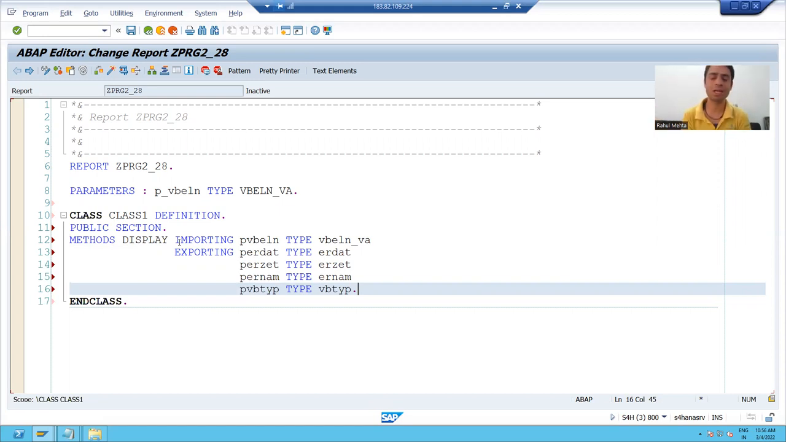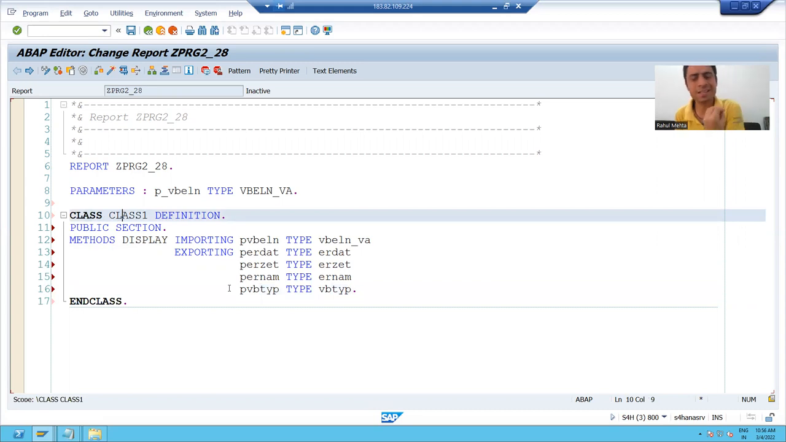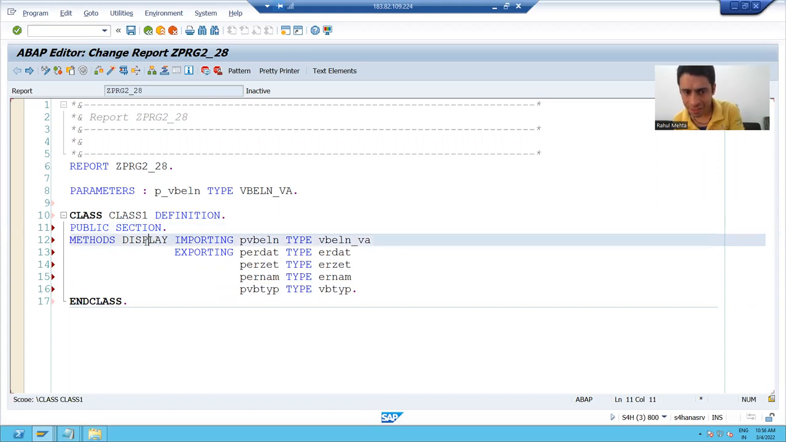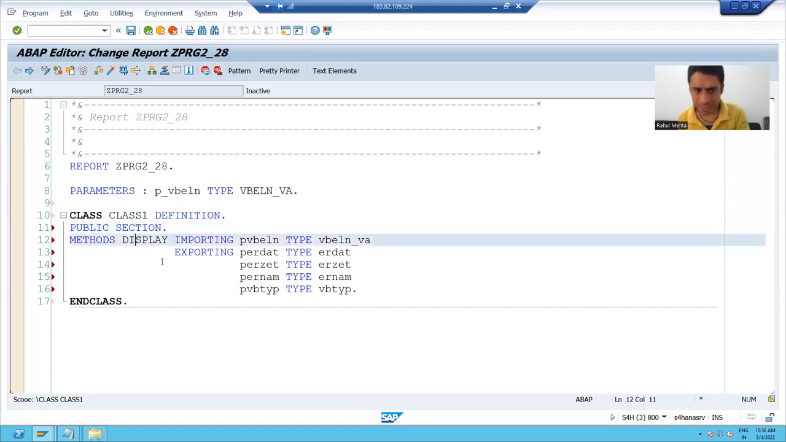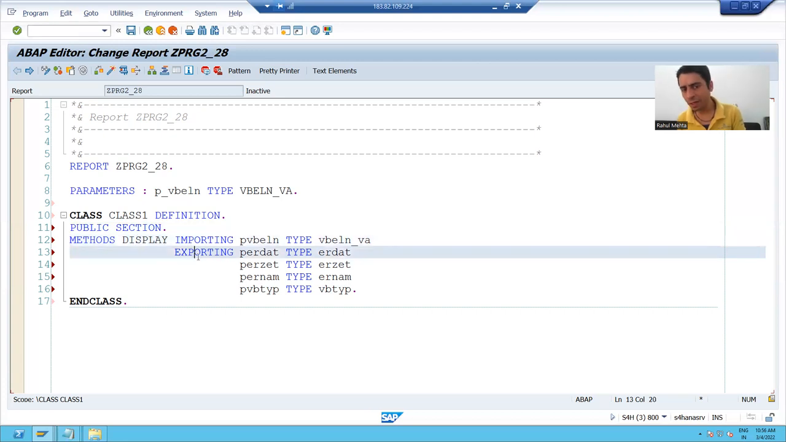But now we will not take the help of a global class. We will write everything locally. Yes, we created one class, that is class one. We took the method display and it is a part of the public section, which means this method is public. We took one importing and four exporting parameters. So our class definition is done.